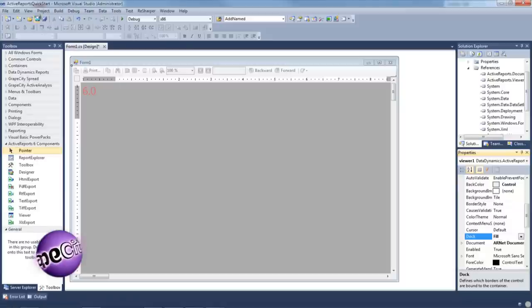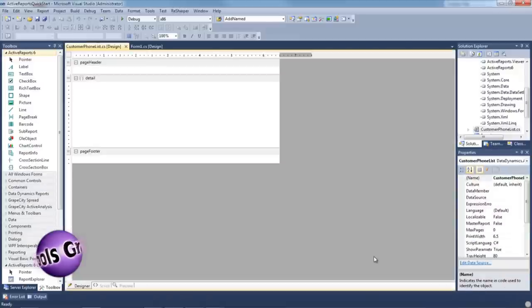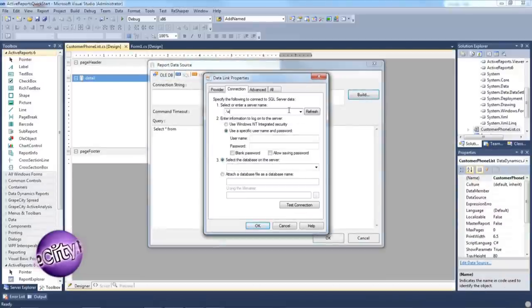Now the ActiveReport can be added to the project via the Add New Item dialog. Let's select the ActiveReports 6 code-based file and set its name to Customer Phone List. Now, we'll bind the report to data. Click on the data source icon in the detail band, build the connection string, and then enter the SQL query.